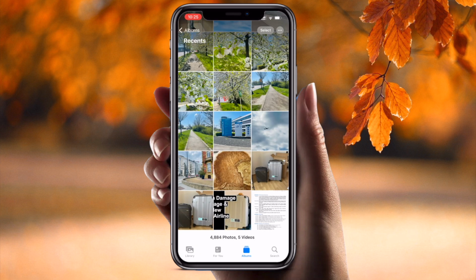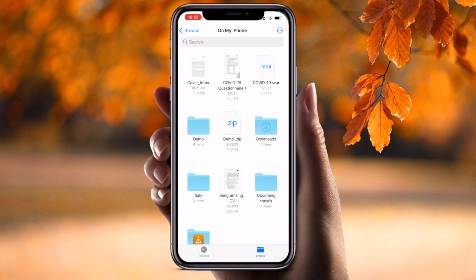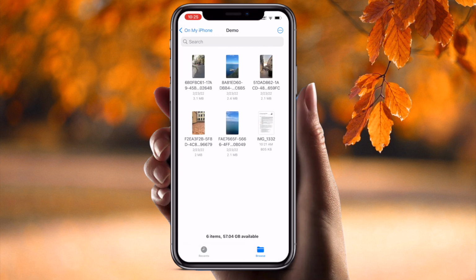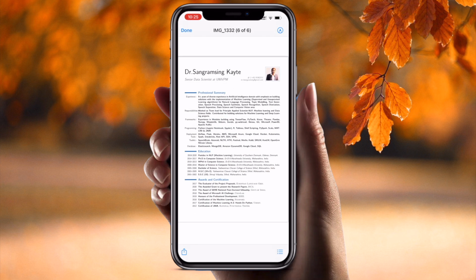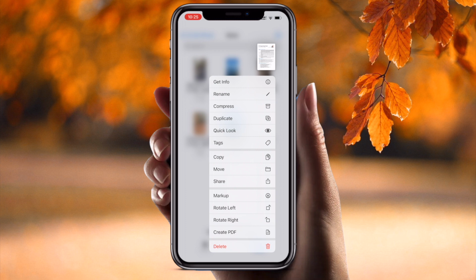Save. So after saving, I close Photos and I open the Files manager. Inside the file manager, I saved this file in the demo file. And look at this, I want to convert this particular image to PDF format. Press it with a long press, and inside the long press several options are available, and the create PDF option is also available. You just simply create.